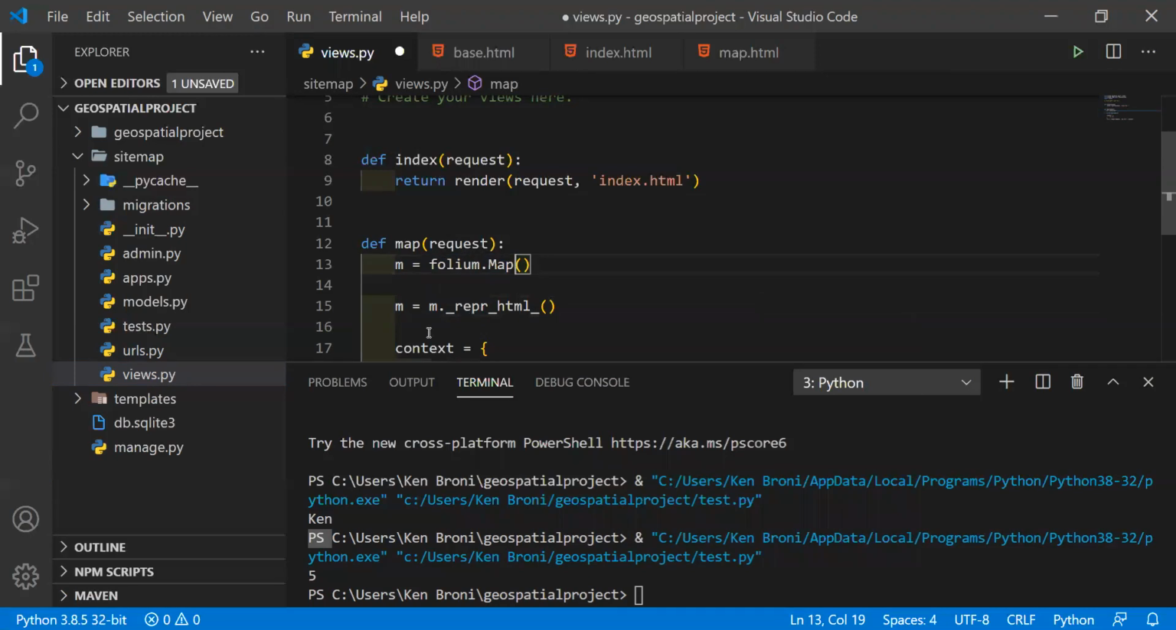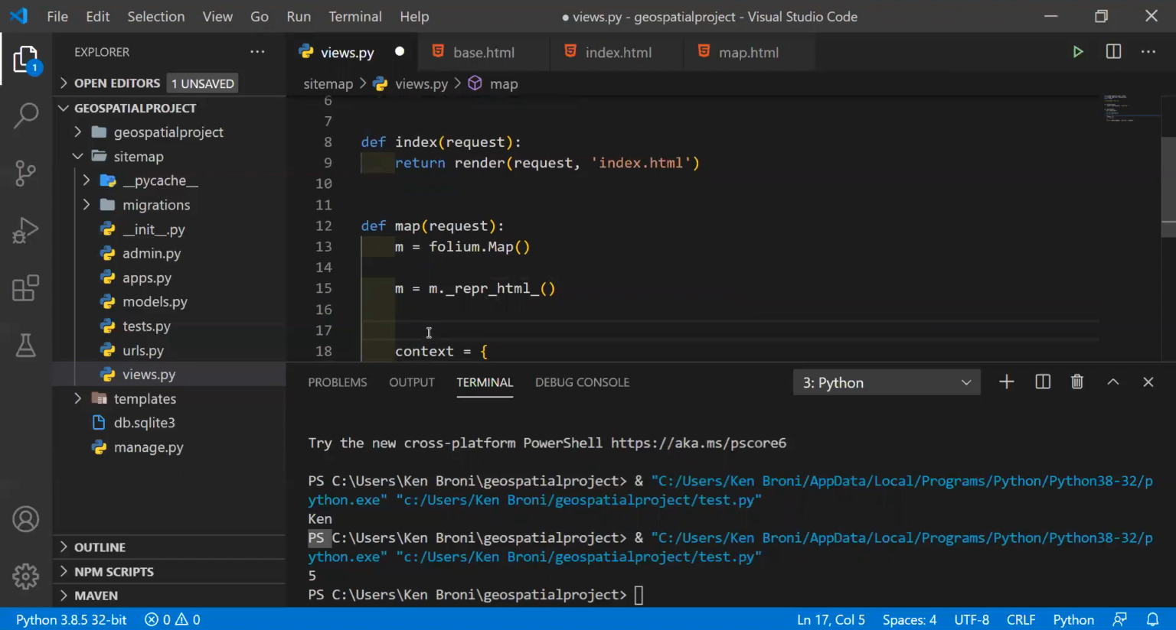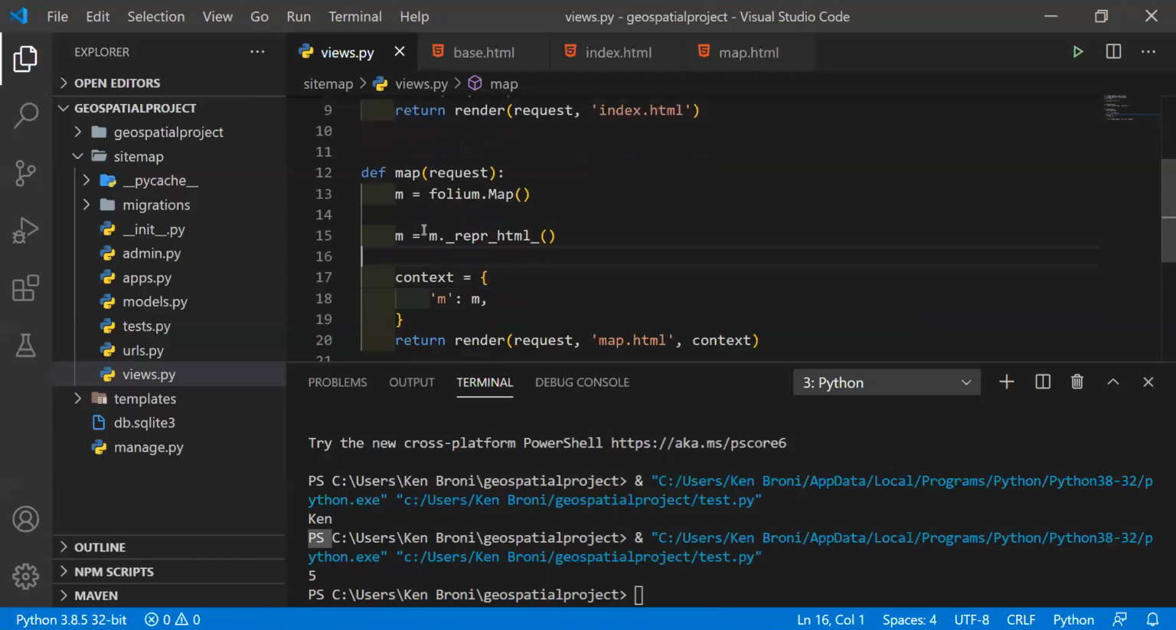Remember, when we do m.save and we put the name over there, map.html, we actually had an HTML representation of the map, and that's what we want over here. So instead of just passing in m, we want an HTML representation of it. And this m now will be considered over here other than the object. So we are going to see the HTML representation of it other than just the object.